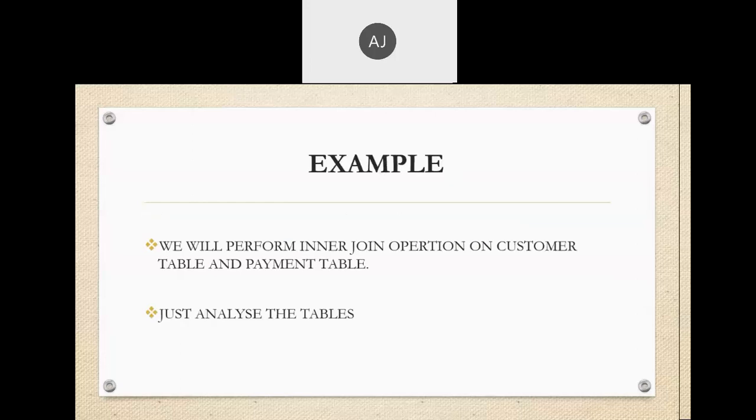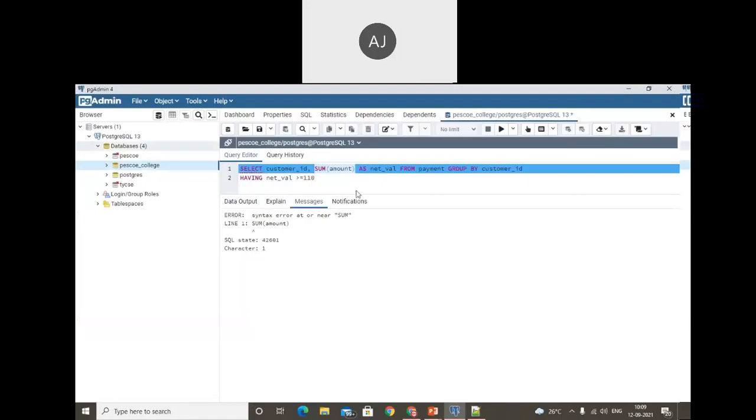Now we need to perform the operation. We will perform the inner join operation on the customer table and the payment table. Just analyze the tables. Now we need to perform the operation, so here I will remove everything and I want to apply the logic on select all from payment.